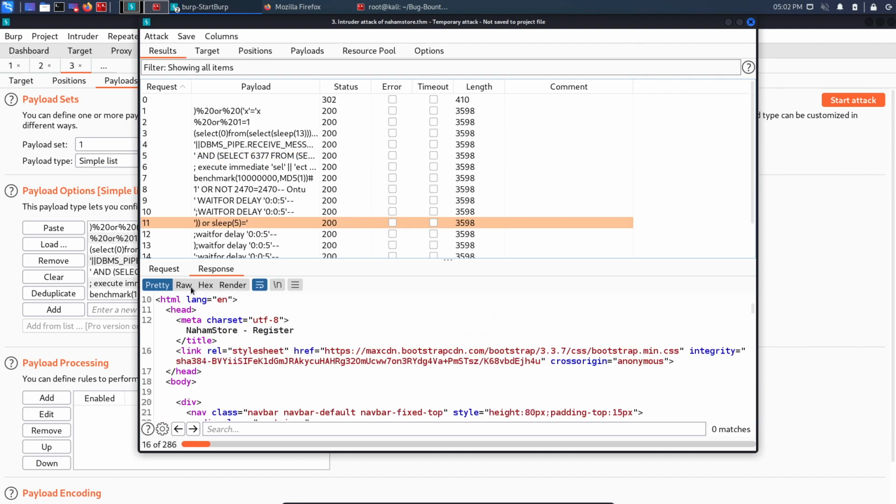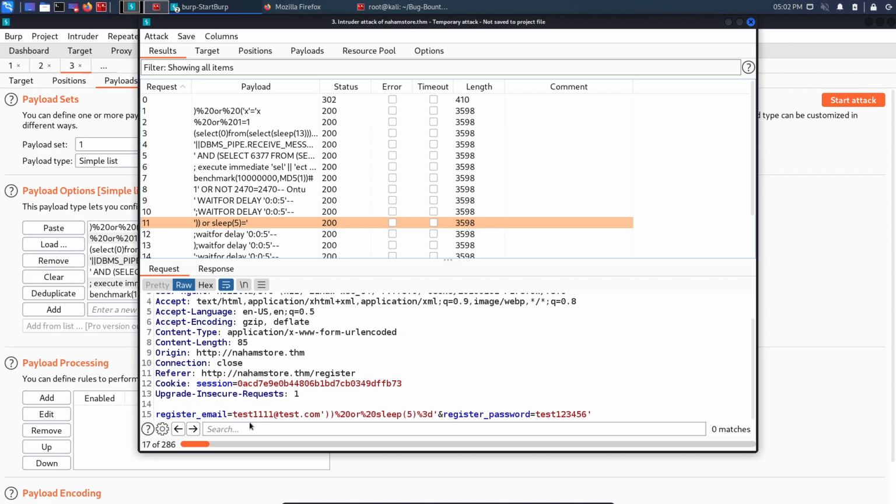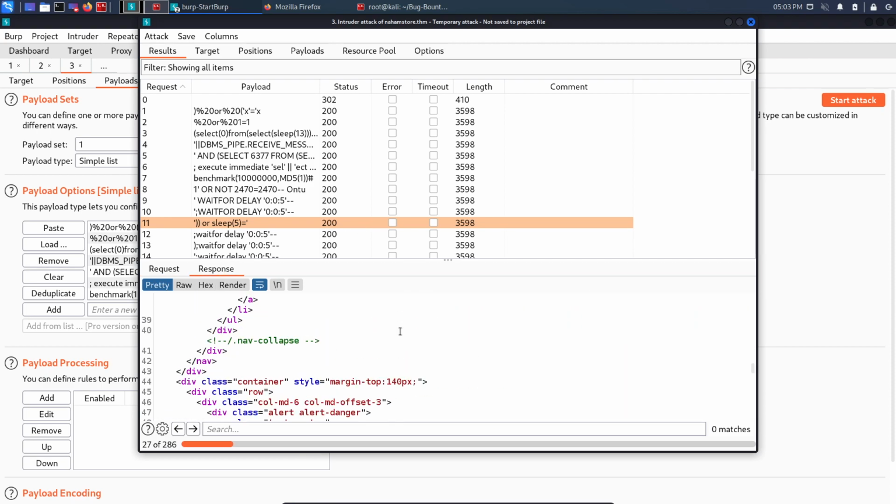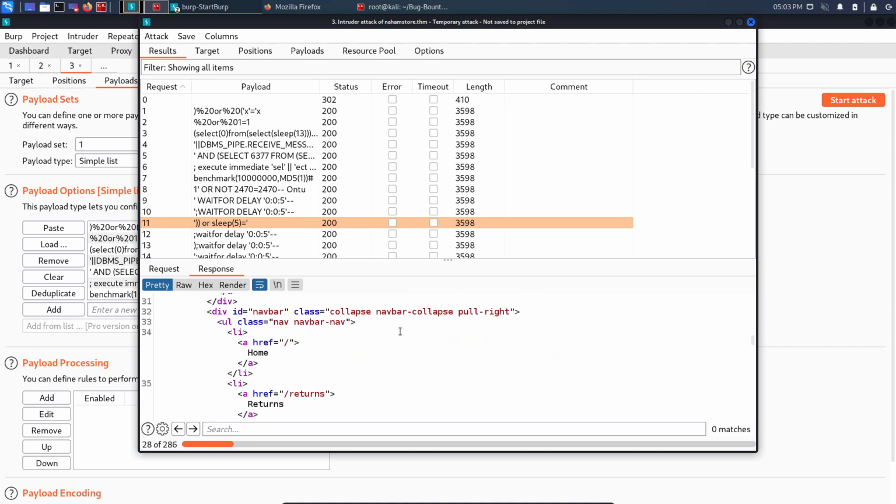Let's see the request first. So register, and you can see right here test111 at test.com, and then at the end it is trying a single quotation, 2 round brackets and the sleep function, so a blind SQL injection test. But still it is not taking 5 seconds to respond. The response was very immediate, so that's why it is not vulnerable.